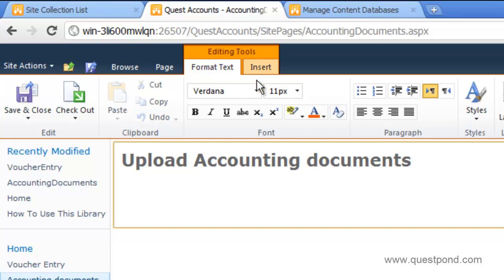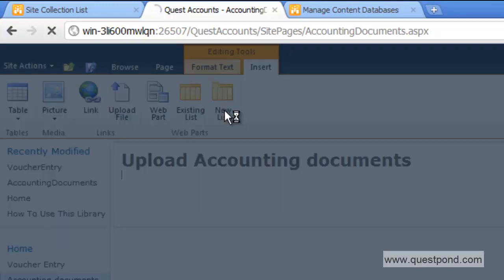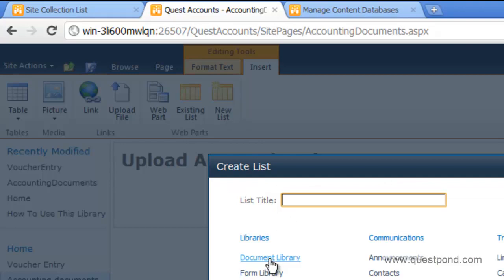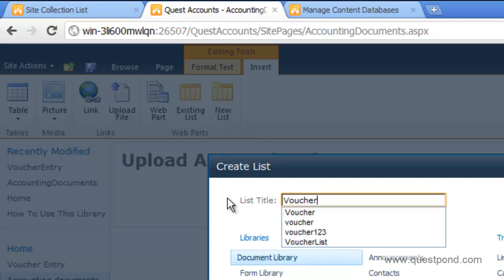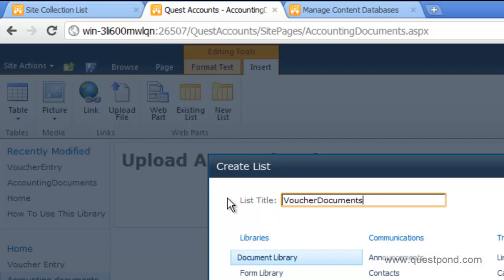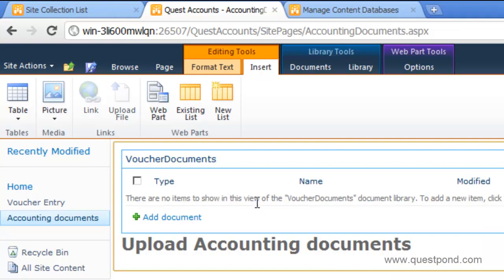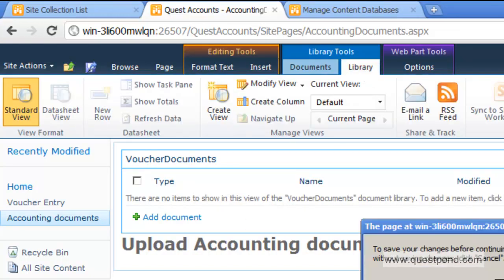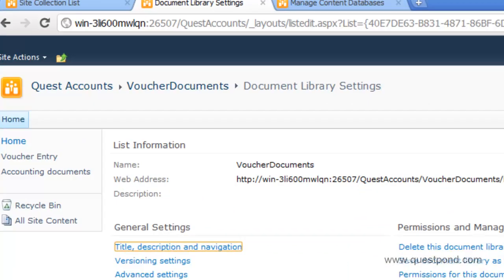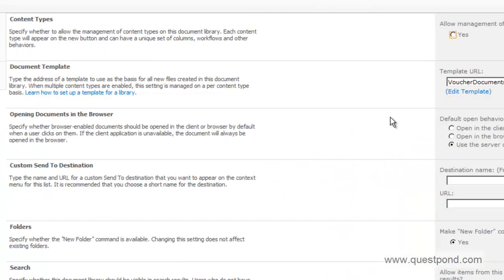Okay, so let's go to insert here. Let's again go to new list. Now we'd like to add a document library here. So we're going to say here, voucher documents. Say okay. Now there's our voucher document list. So let's go to the library. Let's go and attach the voucher content type.